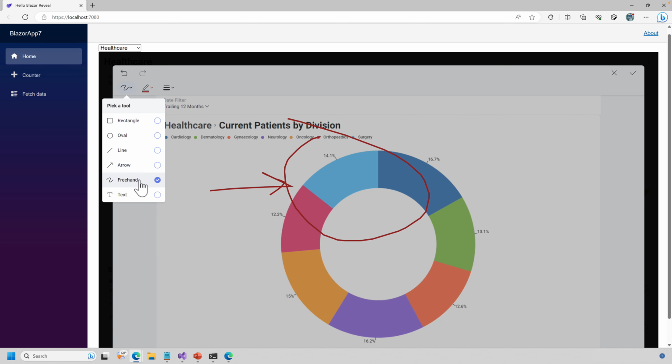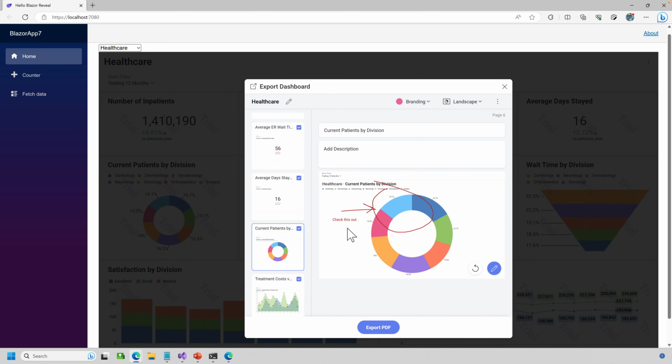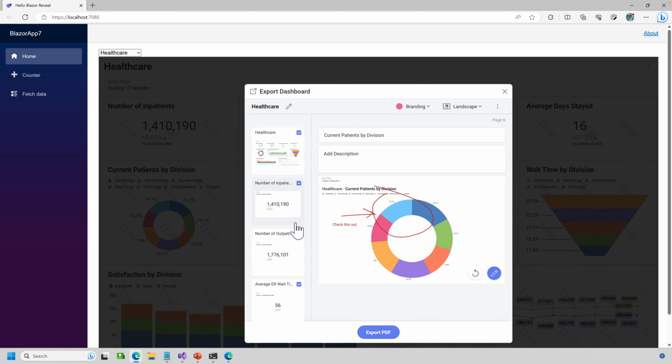Let me go to text. I'll drag this over and I'll say, check this out. And we'll just kind of leave it the way it is, like so. And maybe I don't want to include these items in my export. So let's go ahead and export this to PDF now.